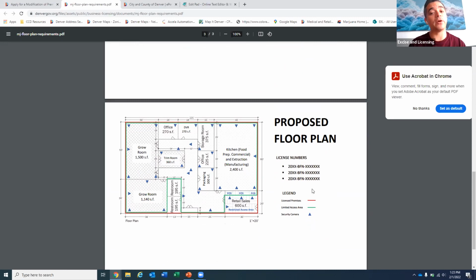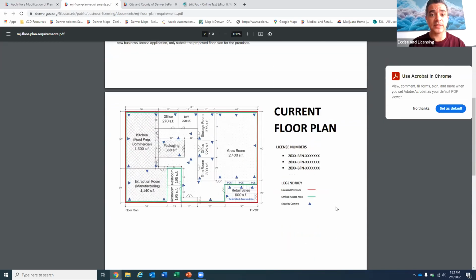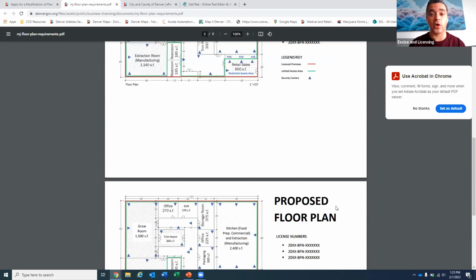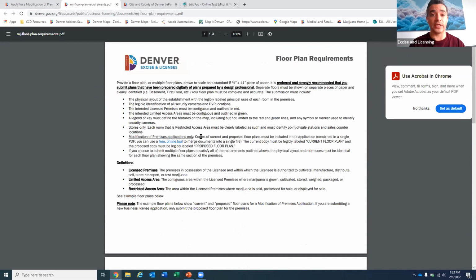But you'll see that the proposed floor plan also includes the license numbers, the legend or key, and the red and green lines, with every room legibly labeled with its principal use, the restricted access area in the retail sales floor, and the point of sale systems at the top in that retail sales space. So this is a very handy document if you are developing your floor plans and preparing them for your application. I'd recommend that you read through these requirements very carefully, so that when you submit your floor plan in this process, you're less likely to get it kicked back to you and asked for corrections if you follow this as carefully as possible.